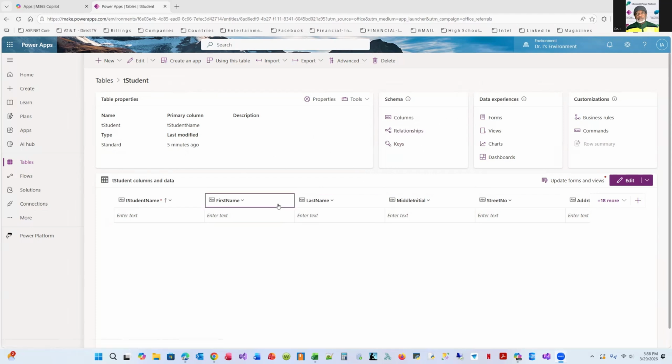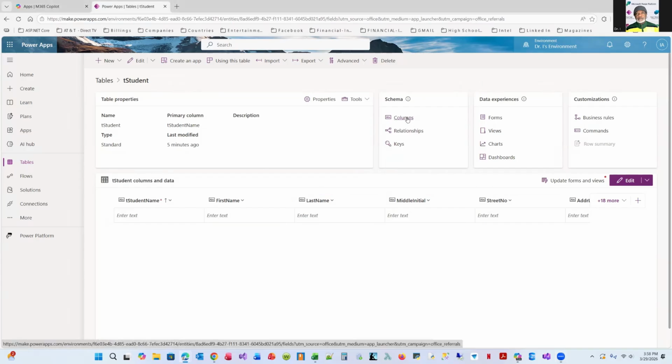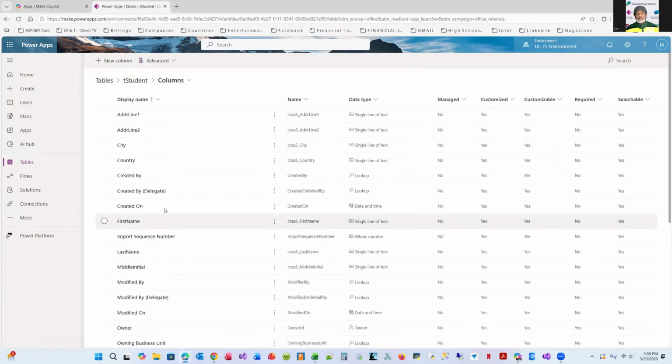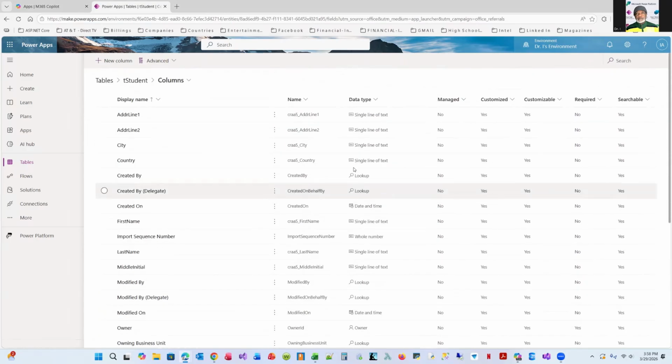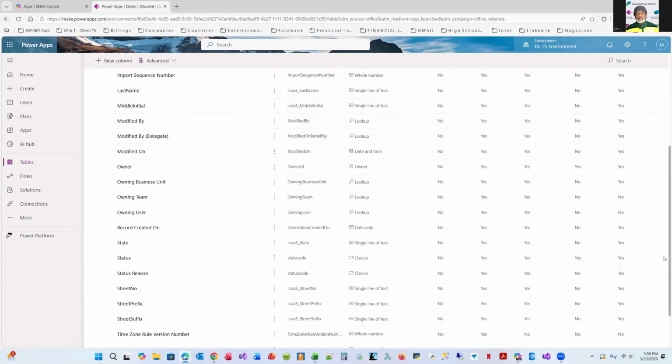Let's look at all the columns. So I'm going to click columns here. You can see all these other columns were created automatically by Dataverse, which can be used. But I'm looking for the columns that were created by me, and the way I would do that is through the publisher. We'll learn about the publisher in the future. This gets created because of the environment that I am in. So it's CRA5. I want to see the columns that I created, not all of these, because you can see a whole bunch were created, like created by delegate, created on, all of this, which can be used if we need it for something.